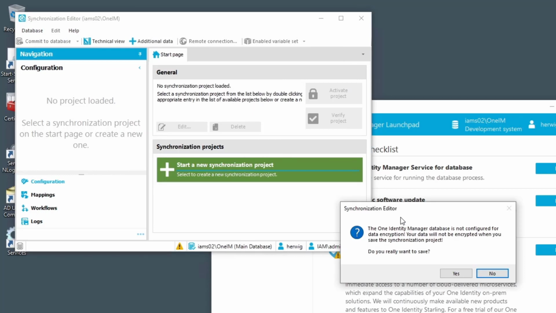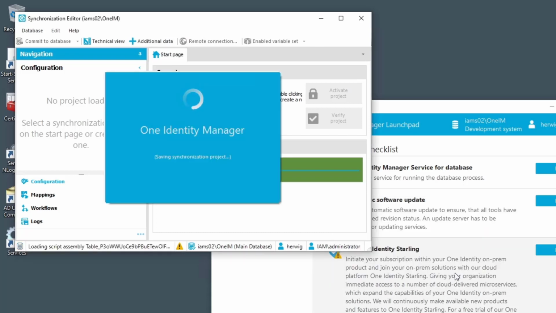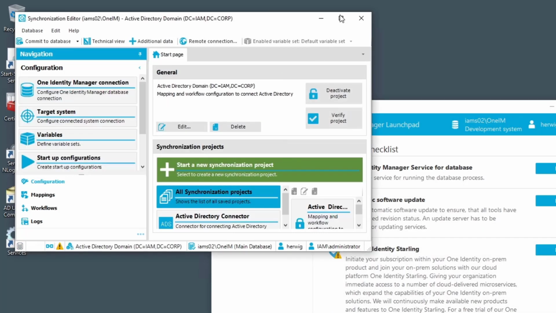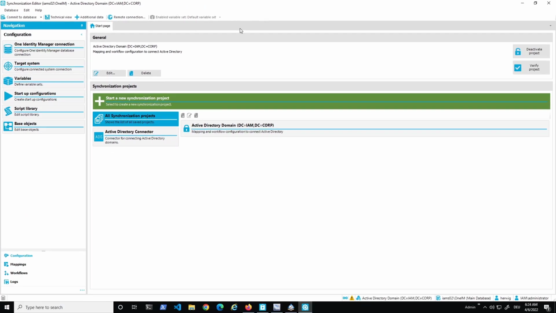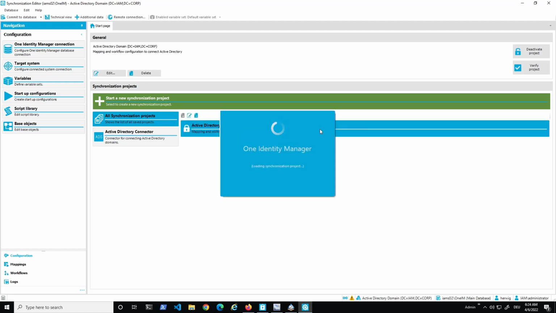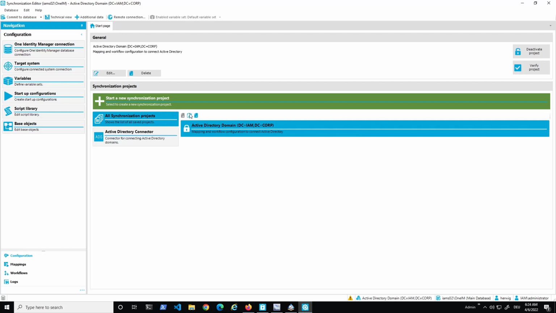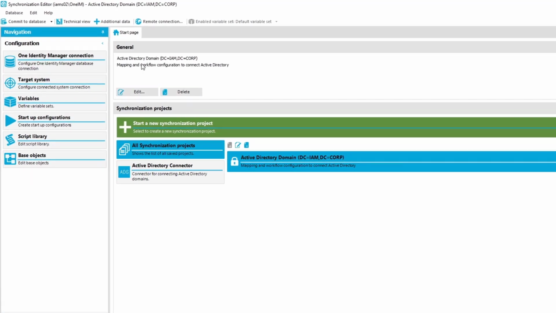Excellent. The last thing left is to talk about database encryption. Even the synchronization editor lets me know that at present the database is not encrypted. That is fine with me, and so I click on yes. And I'm done. The last step is to talk a little bit about the synchronization project. As you can easily see, this is what is right now selected. You can directly connect it or load it from the list if you want to. Here it is. And it is connected to my Active Directory.